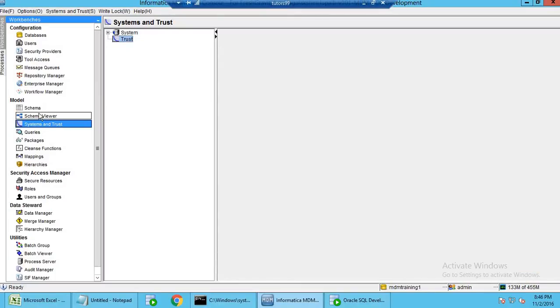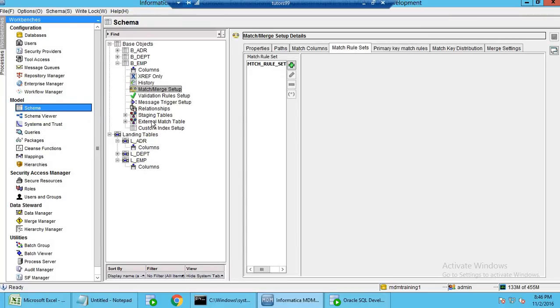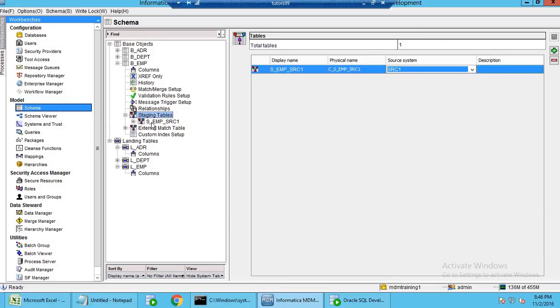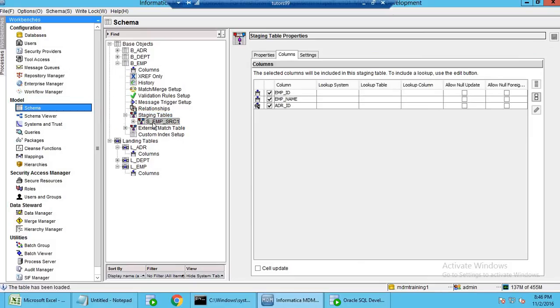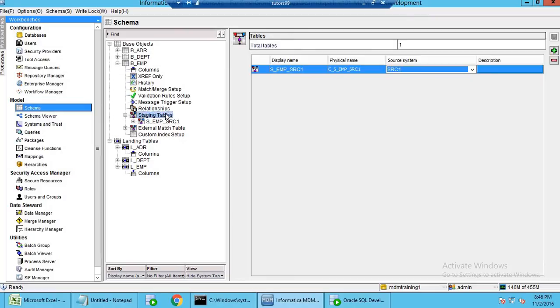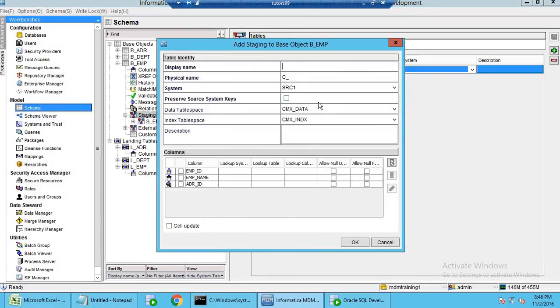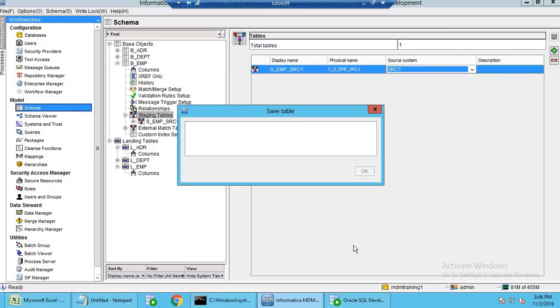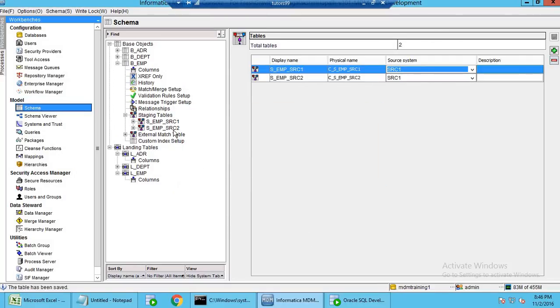If you want to observe the differences, at least we need to get data from two source systems, right? Because if you are getting data from only a single source system, then you will not be able to verify which record is becoming the master record out of two records. So let's add one more stage table for employee. Let's say SEMP and this is SRC2. Let's select all the columns. So we have added one more stage table.